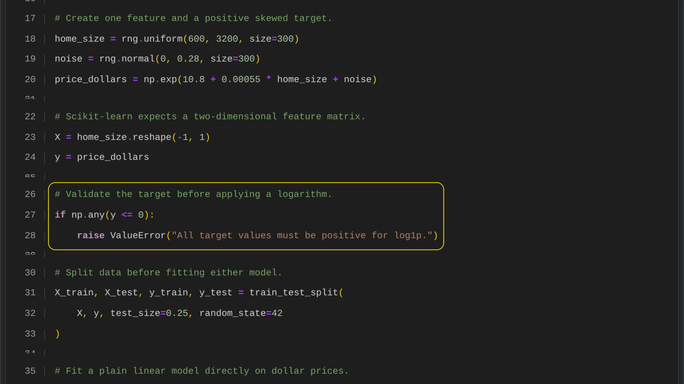Before using a logarithm transformation on the target values, the code verifies that every value is positive. This matters because logarithms are not defined for 0 or negative numbers in real numbers. If any non-positive value is found, the code raises an error to prevent an invalid transformation.